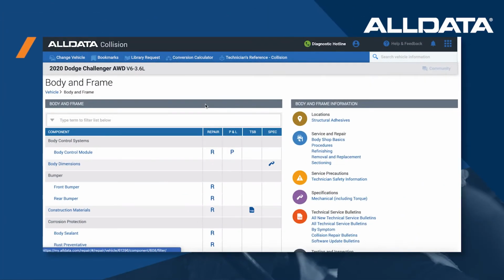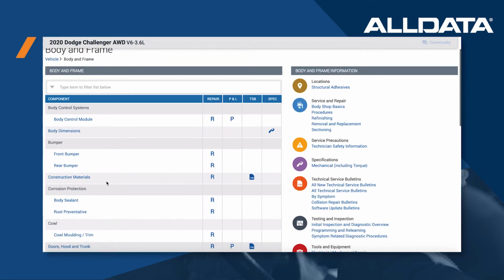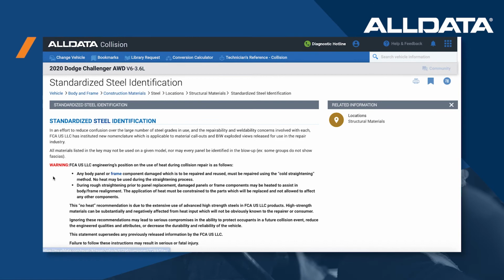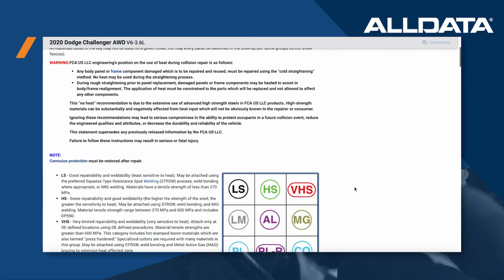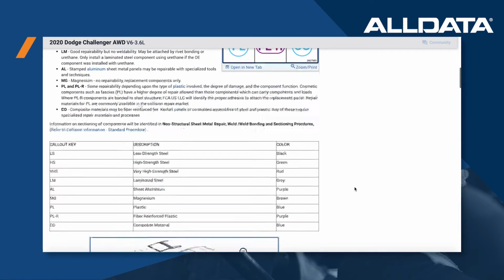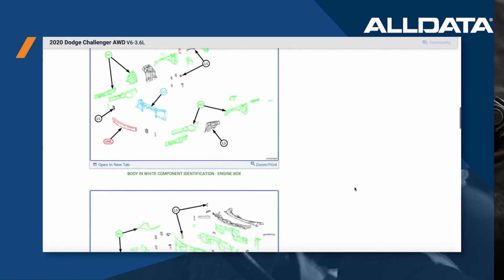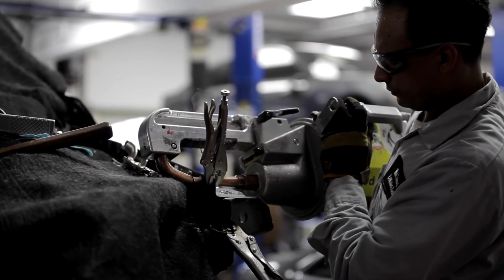To access the repairability guidelines, select Body and Frame, and then Construction Materials. Once on the Construction Materials page, you will be provided with illustrations and other relevant information on the various materials. Having this information, along with the attachment method requirements, is essential to proper repair planning and execution.